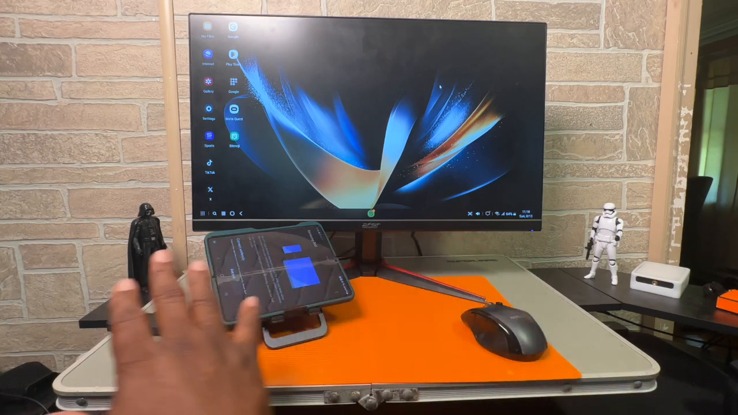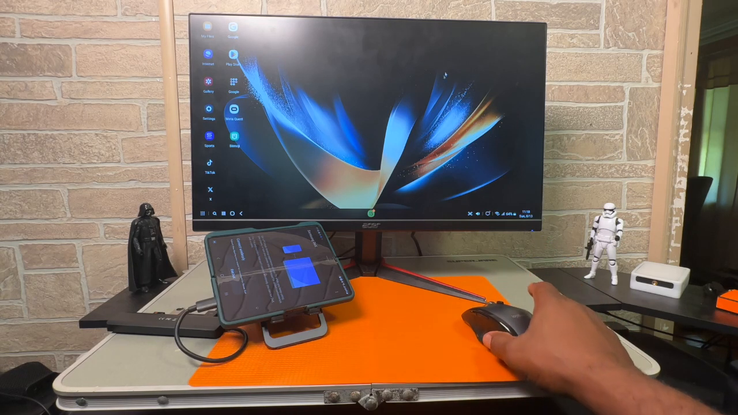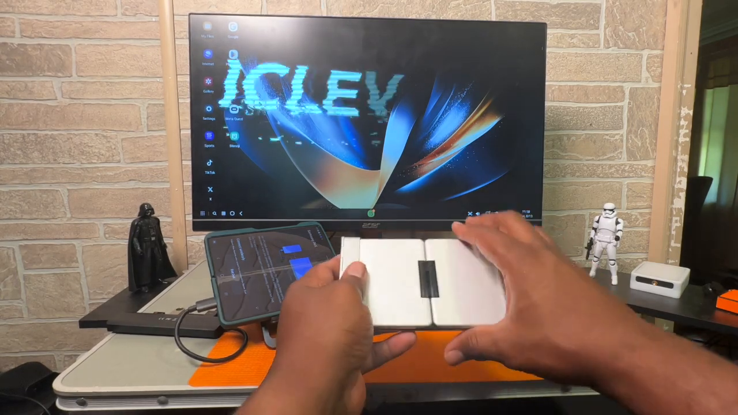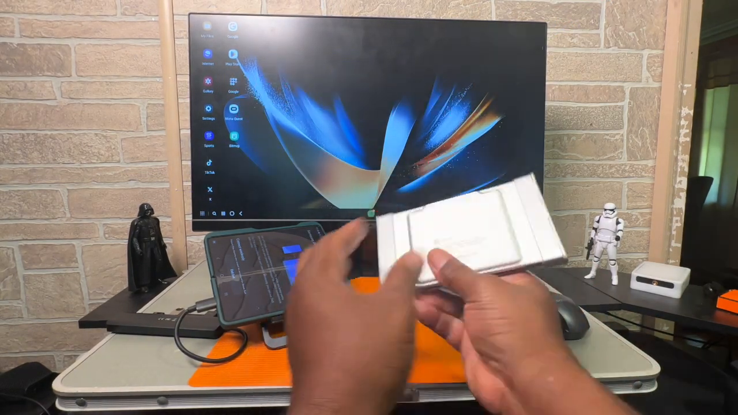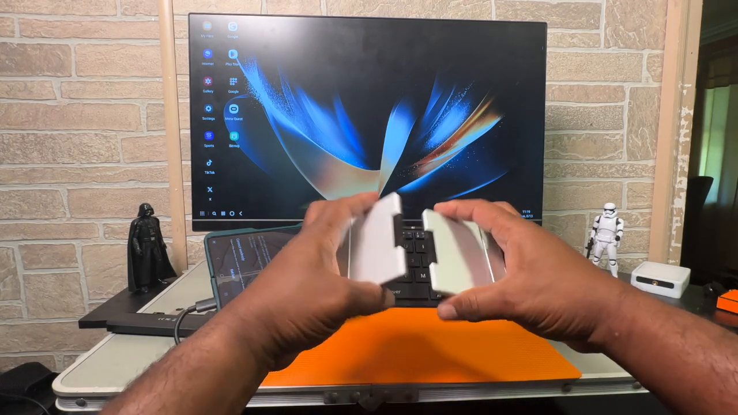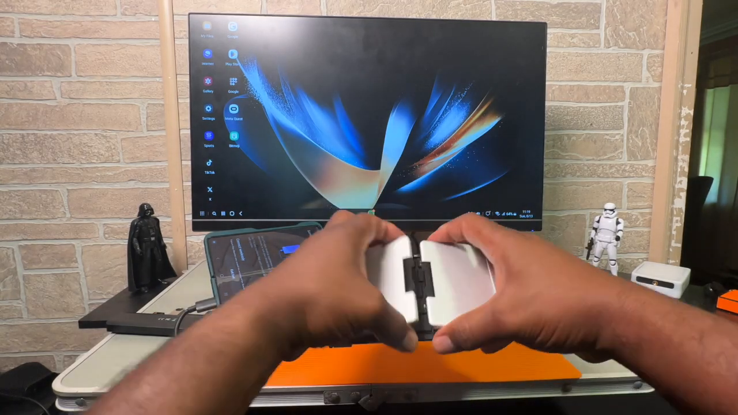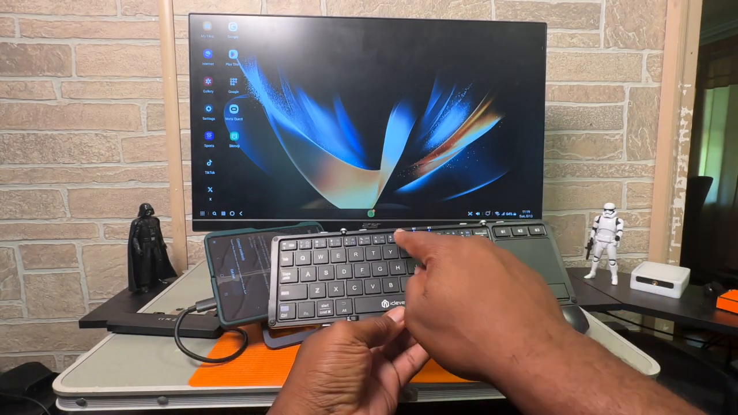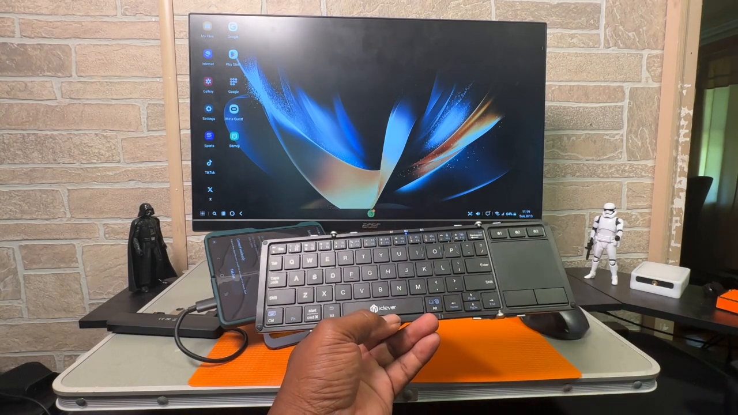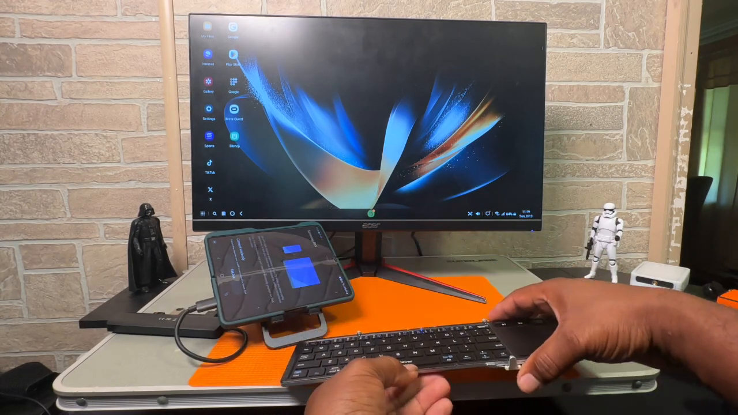Now, you got your hub, you got your phone, you got your mouse, and the final thing that you're going to need is a keyboard. The keyboard that I use is the iClever BK08 folding keyboard. This keyboard is nice because it is made out of aluminum. It is high quality. It comes with three different devices that you can connect with, and it is very portable.